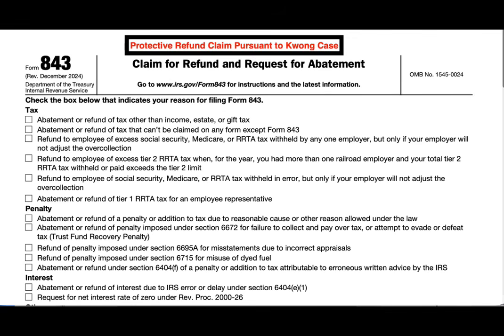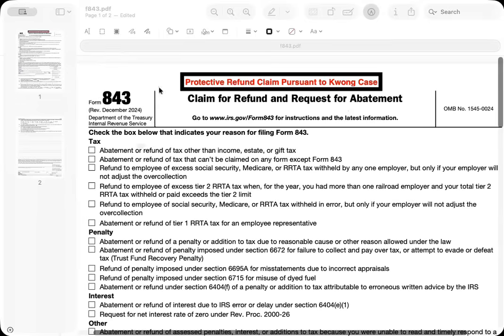Double check that the URL has irs.gov in the description. Next, you are going to take some text and write "protective refund claim pursuant to Kwong case" at the top, or something similar. It doesn't have to be those exact words. And then make sure you drag that text to the top of the page.